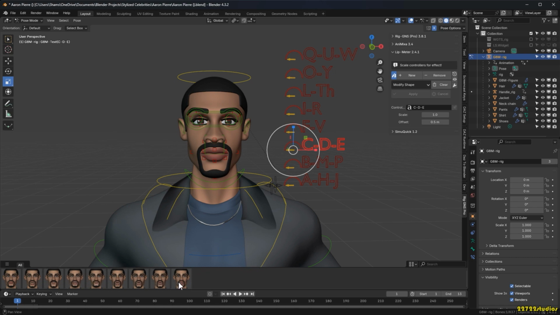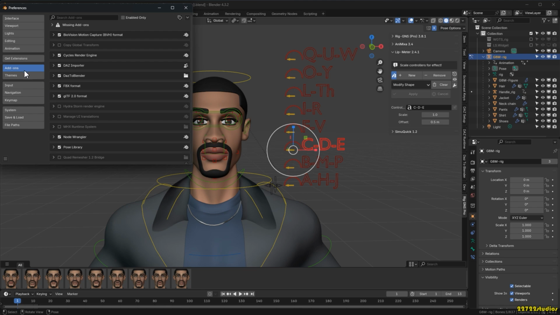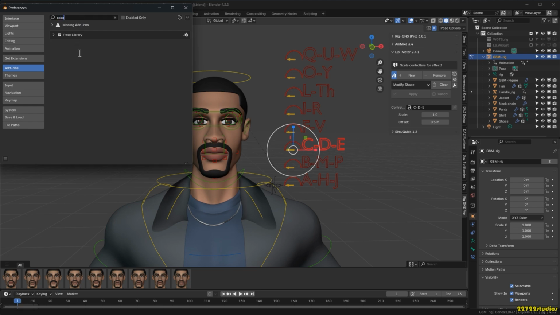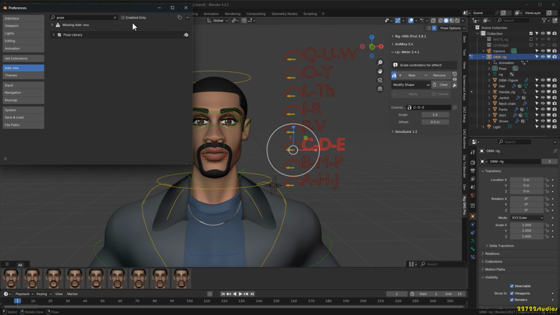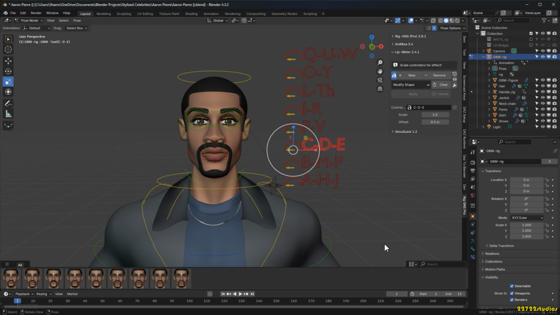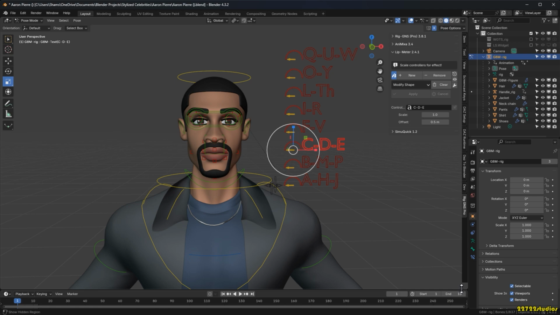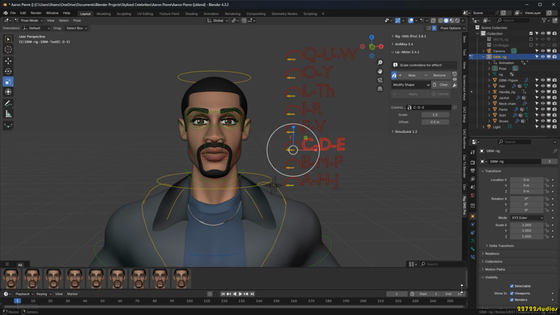This feature is only available if the pose library add-on is enabled, and to enable that, let's go to Edit, then Preferences, Add-ons, and search for pose. Here you can see the add-on is enabled. If it's not enabled on your end, you'll need to activate it to access the asset shelf. And if after enabling the add-on you still don't see the pose library shelf, you can bring it up by clicking this small upward arrow at the bottom of the viewport.